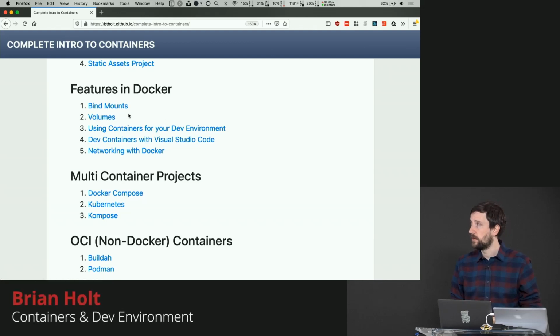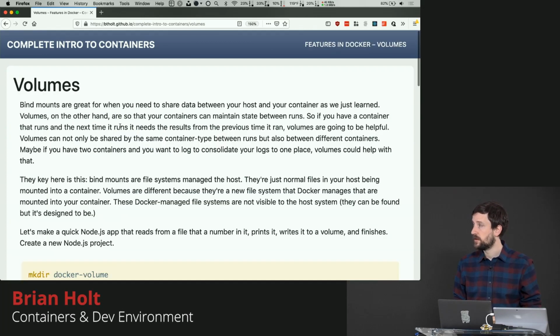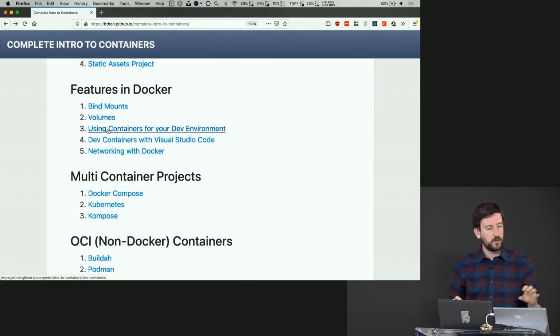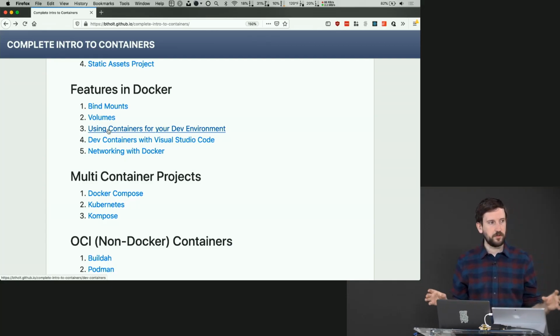The last section that we talked about was volumes, okay? And hopefully that was helpful for you. Today we're going to get into using containers in your development environments. And I think this is actually one of the most compelling reasons for the developer populace at large to learn containers. And that's actually why I put this in here.